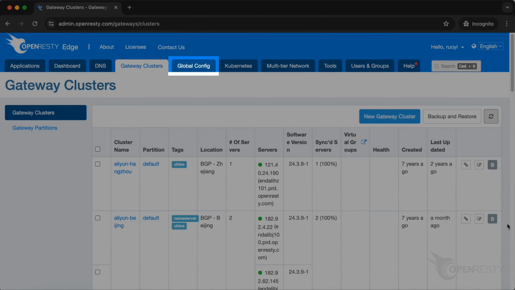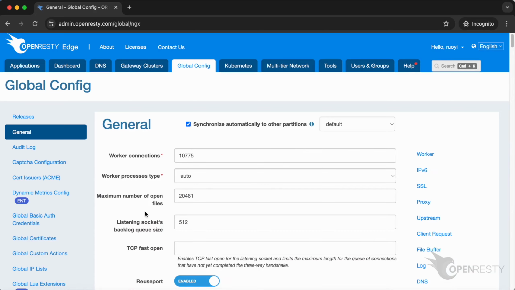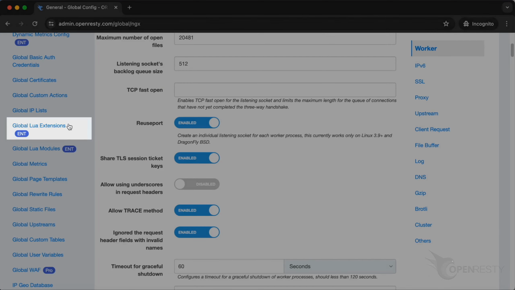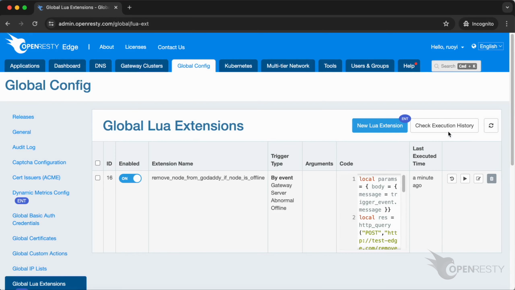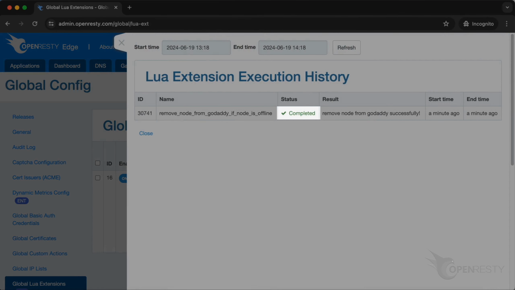Go back to Global Config. Enter Global Lua Extensions. Check the history of execution. As shown, the extension has been triggered and executed. The node has been removed from GoDaddy successfully.